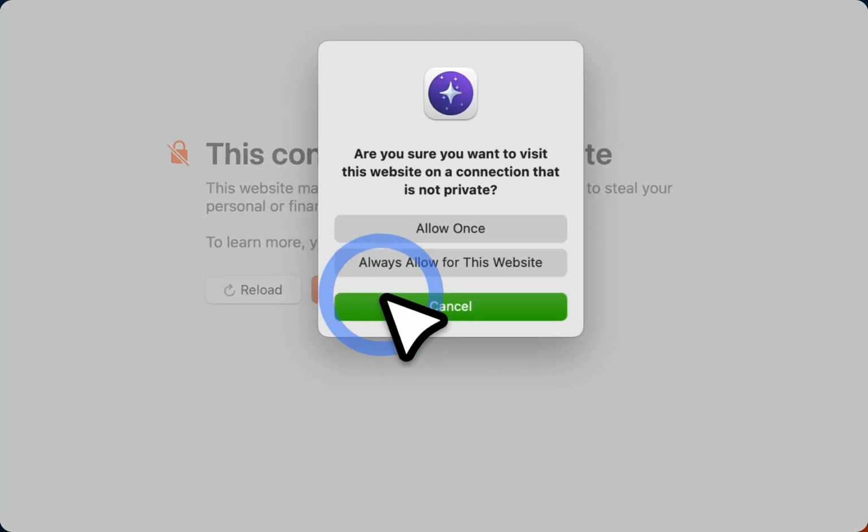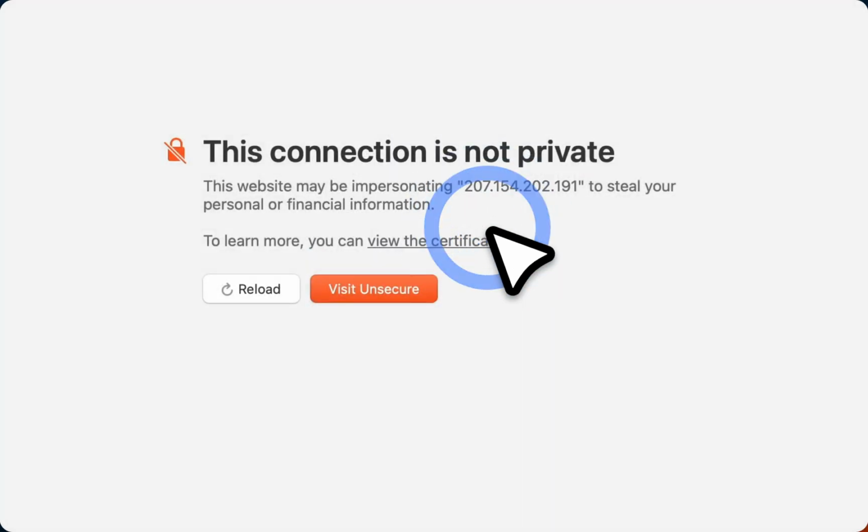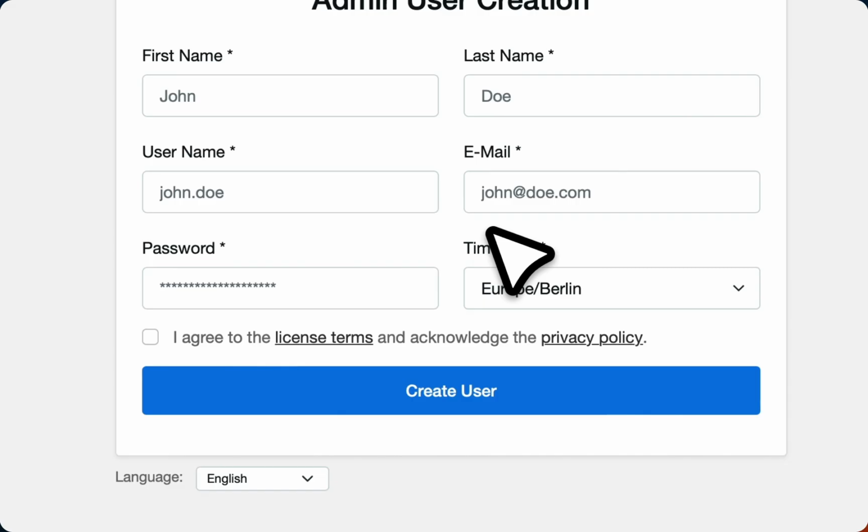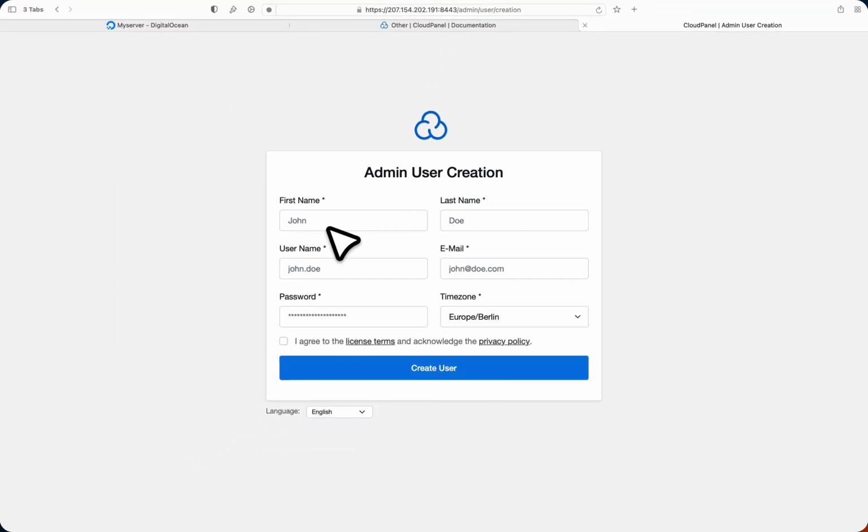Step 7. Open CloudPanel in your browser. You can now access CloudPanel through your browser at https://your IP address:8443. Replace your IP address with your actual server's IP address. While accessing, you might see a self-signed certificate warning. Simply click on Advanced, and then select Proceed to continue to CloudPanel.